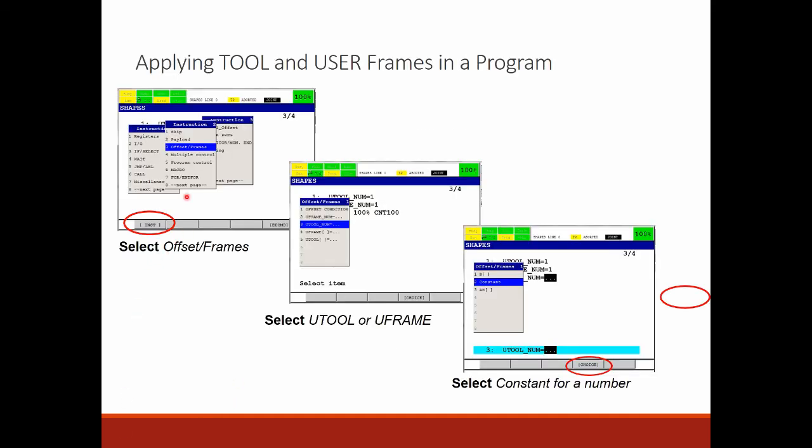So to do that, we would go under our instructions key and go over to the next page or the next set of instructions, and there's this offset frames menu. Selecting that, we can either pick the user frame number or the user tool number, depending on which one we were wanting to select, and then we can select constant, which will allow us to put a numeric value in for that user frame or that user tool.